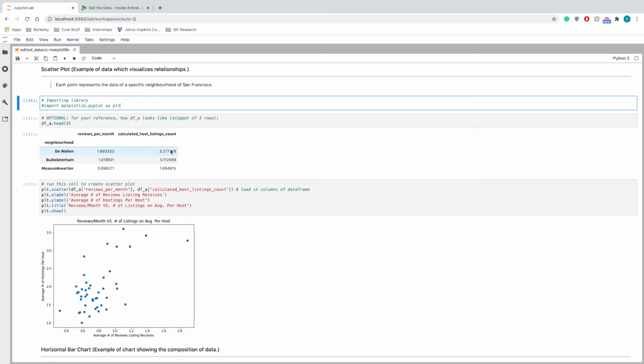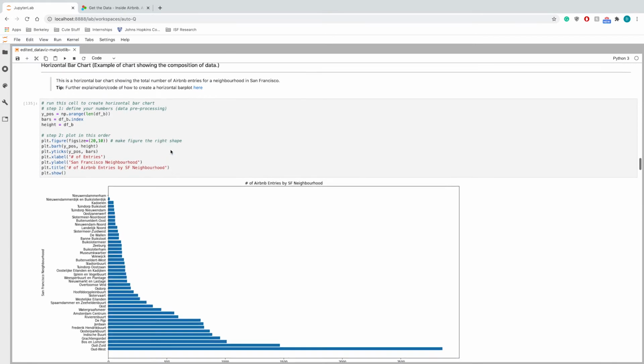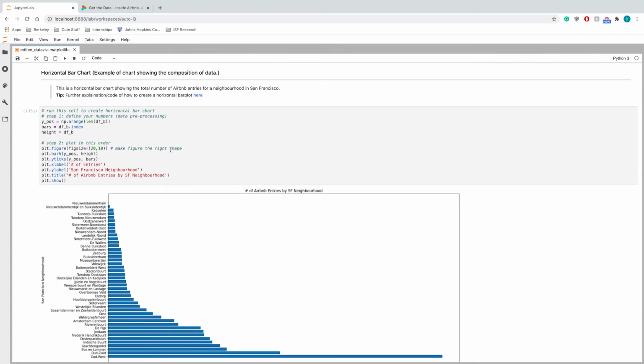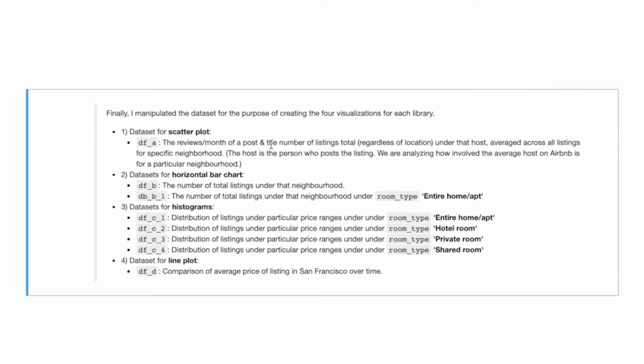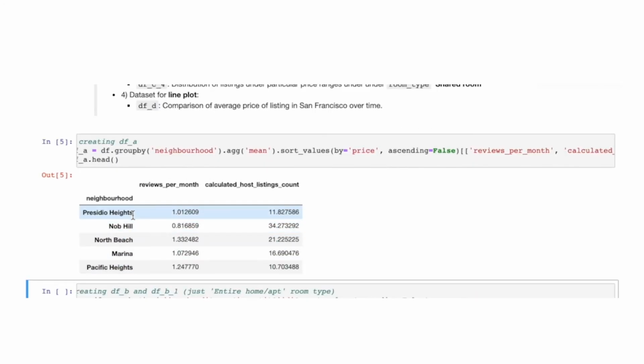For the second chart, we're going to measure the total number of listings for Airbnb under that neighborhood in San Francisco, and then another bar chart under a specific room type. And then we'll look at the histogram. So we're looking at the distribution of listings under particular price ranges for each of these different room types. And then we're going to make a line plot. So we're going to compare the average price of the listing in San Francisco on Airbnb over time.